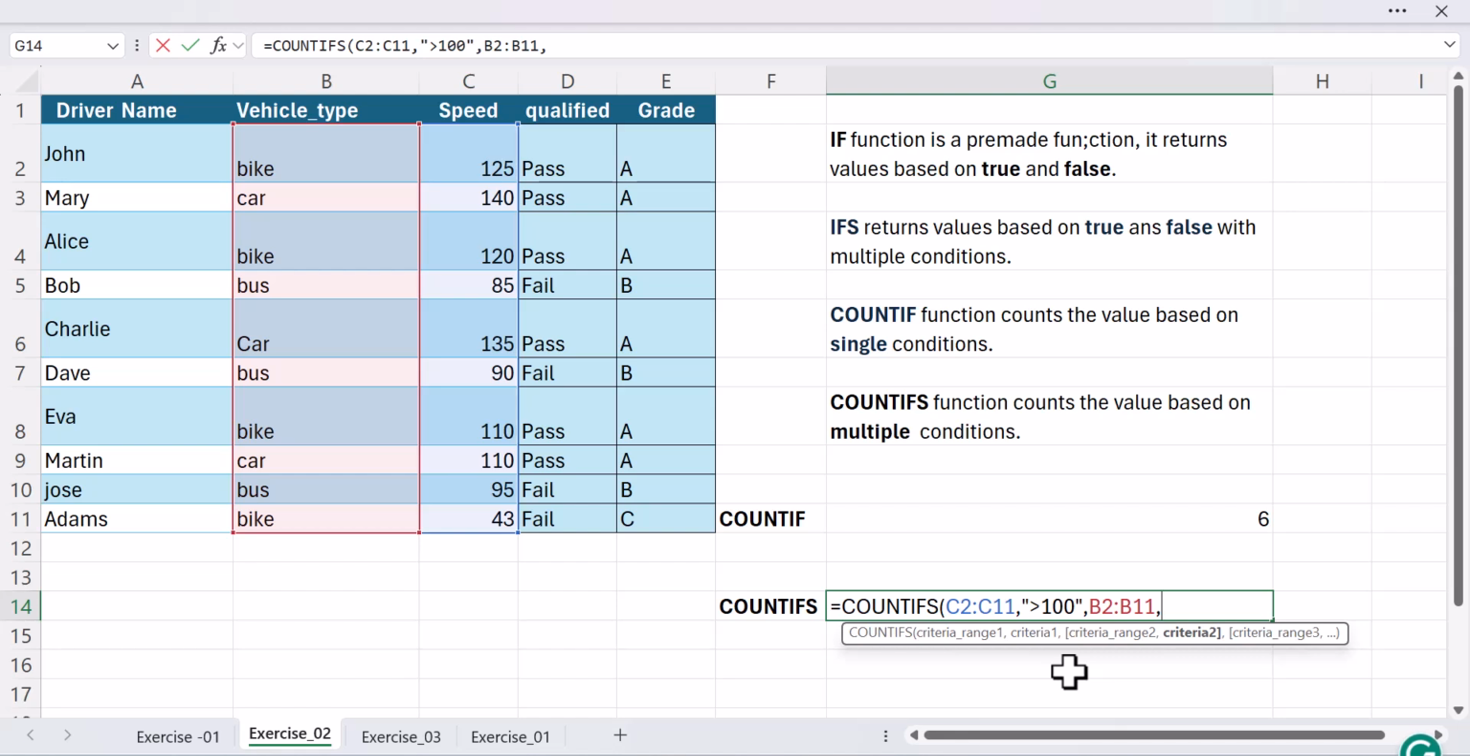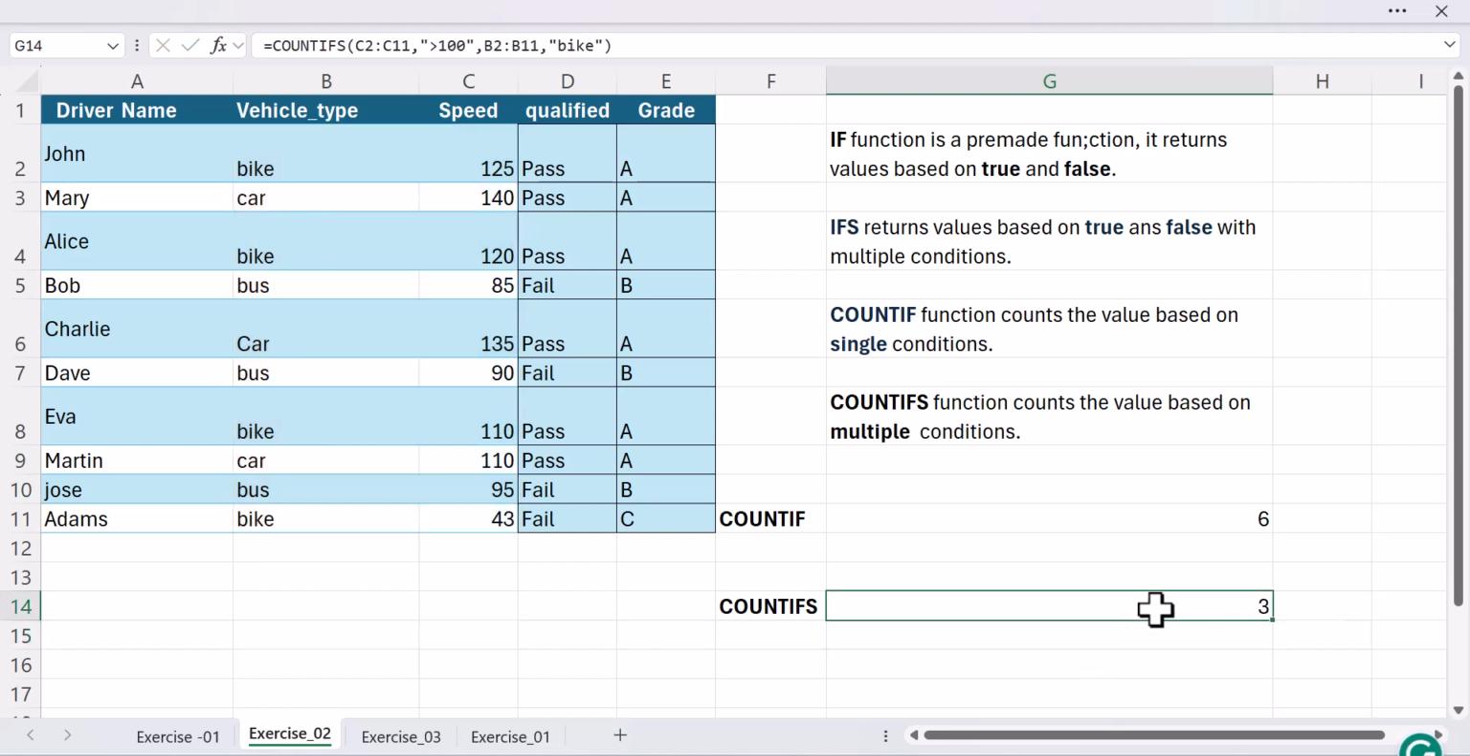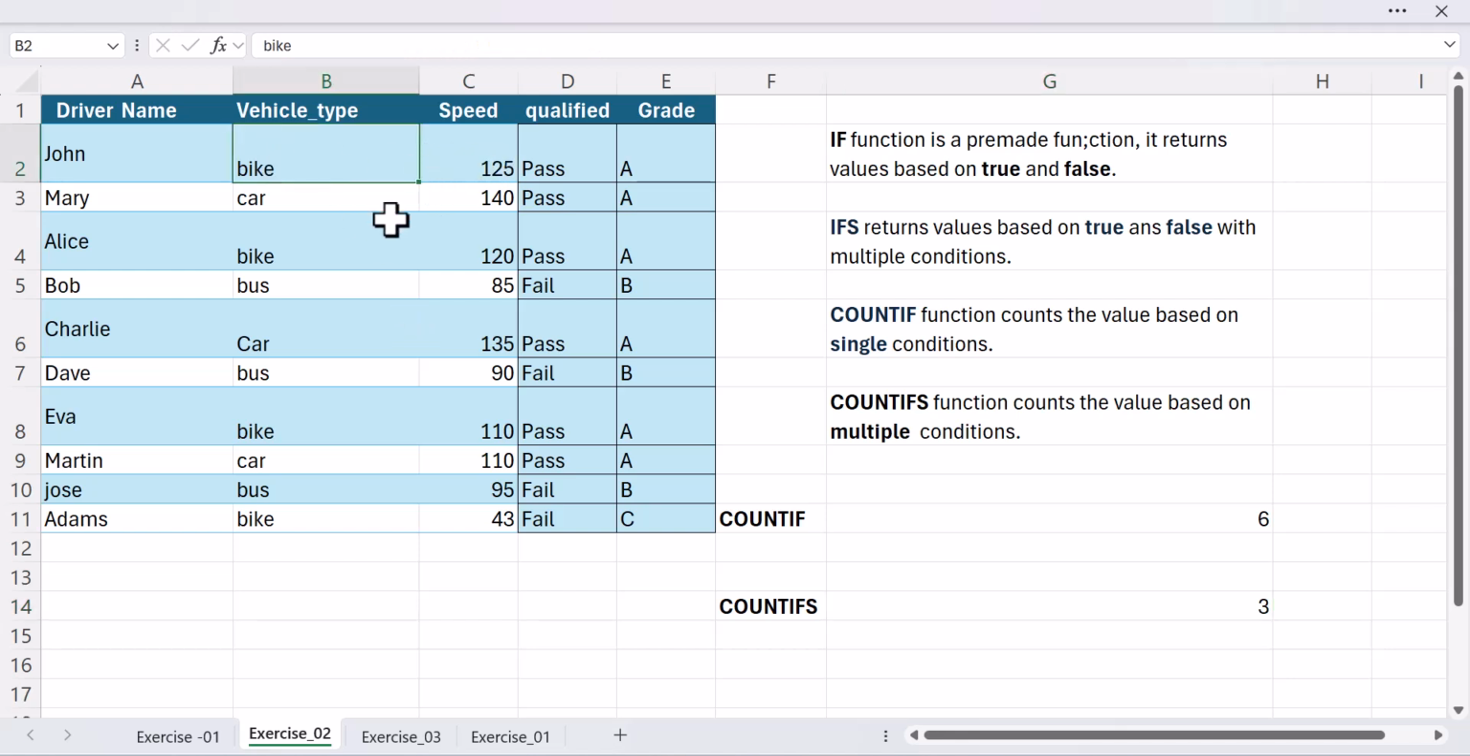And what will be my criteria? Bike. Here you can see 3. So how many bikes are there with speed more than 100? So let's check. Here 125, 120 and 110.